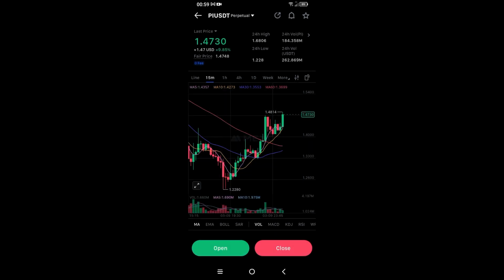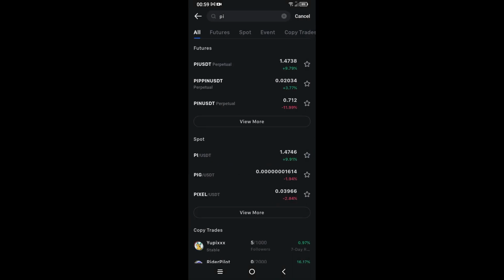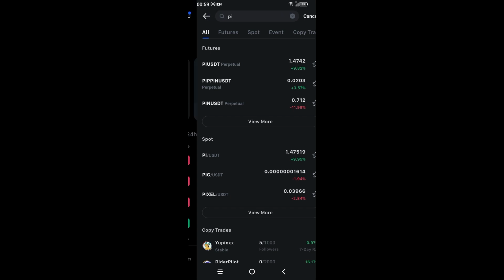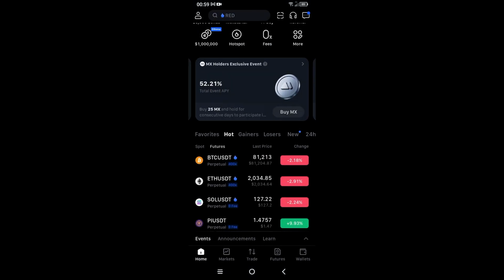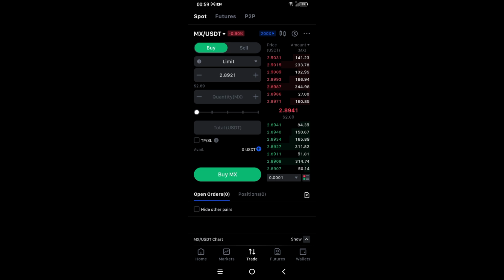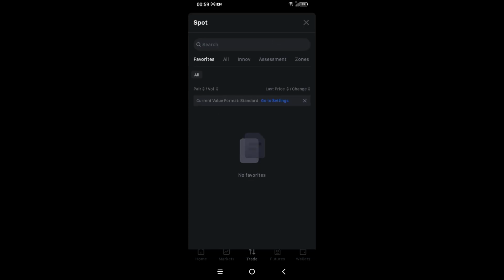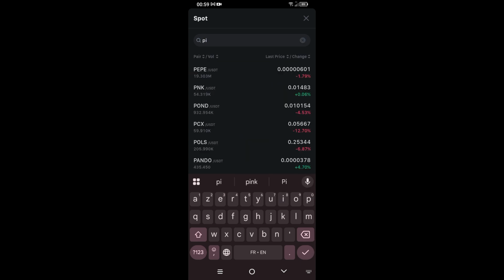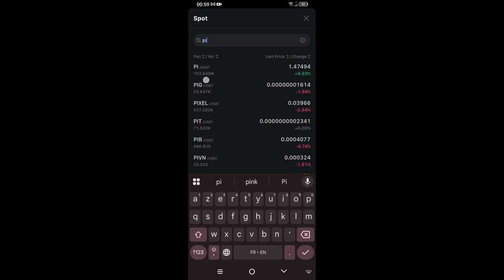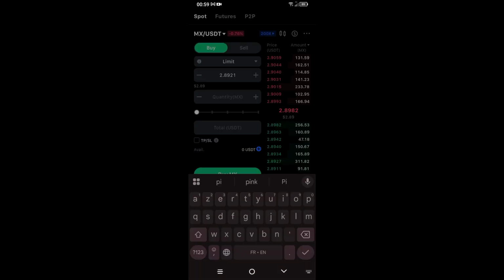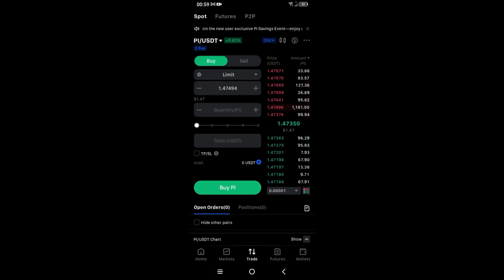So if you want to access it in another way, you can go back to your home page and tap on trade, as you can see here. Now you'll be able to see this pair. Now tap on it, and here you can search for your token. In this case it will be Pi. So as you can see, you'll be able to find this pair. Now tap on it, Pi to USDT. So as you can see, you'll be able to see this page.